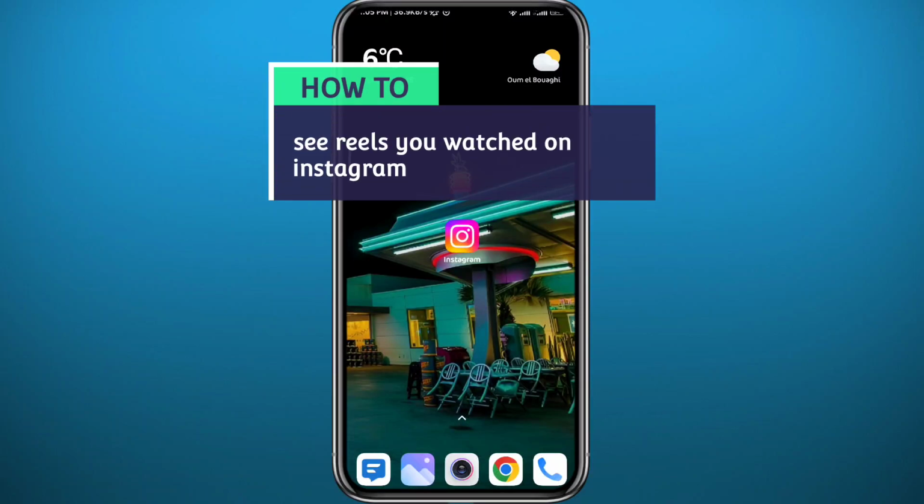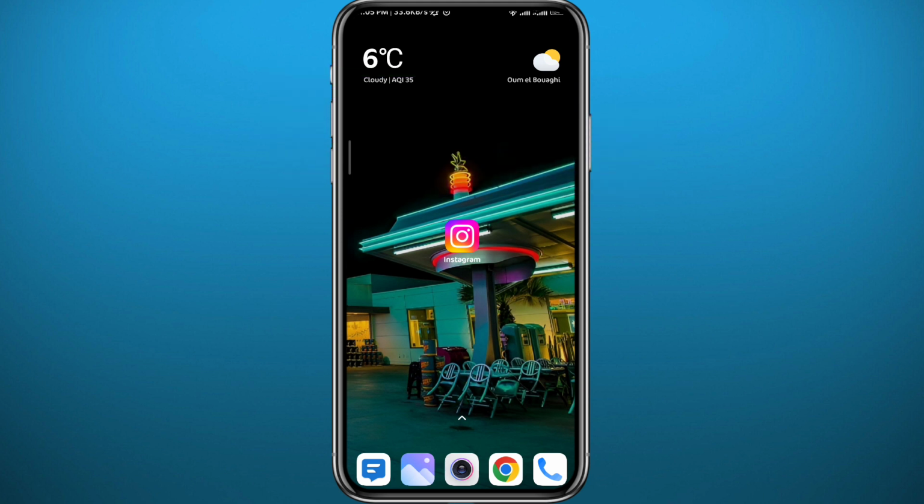If you have been wondering how you can see the reels that you have watched on Instagram, then you came to the right place. Today in this video I'll show you exactly how to do that in two different methods. So if that's what you're looking for, follow along with me till the very end to make no mistakes, and let's jump right into it already.